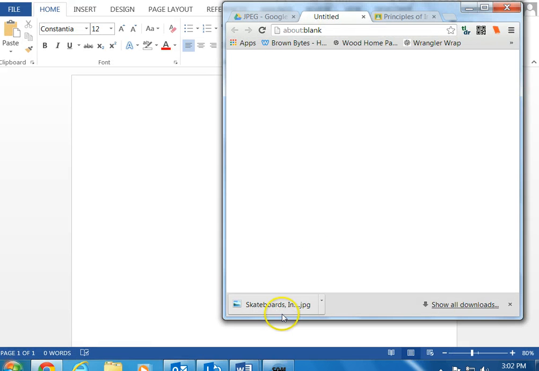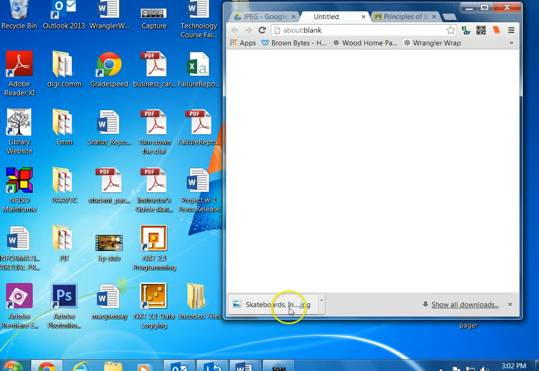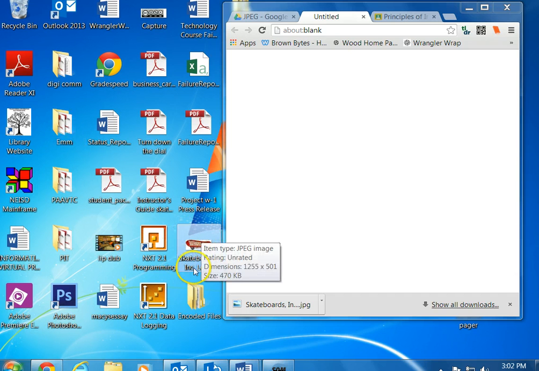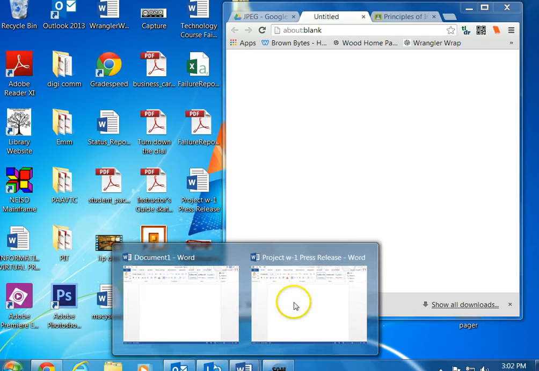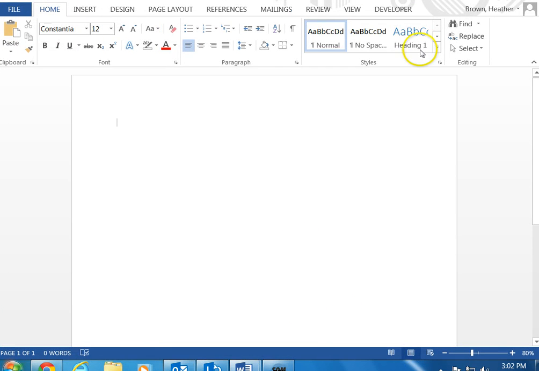And then I'm going to restore this site down so that it's right here now. I'm going to minimize my Word document so that I can take my Skateboard Inc. picture and drag it and drop it on the desktop. Now it pops up on my desktop so that I can use it inside my Word document. So I'm back in my Word document, Project W1 Press Release. And I'm going to click the tab that says Insert. It is right to the right of Home.